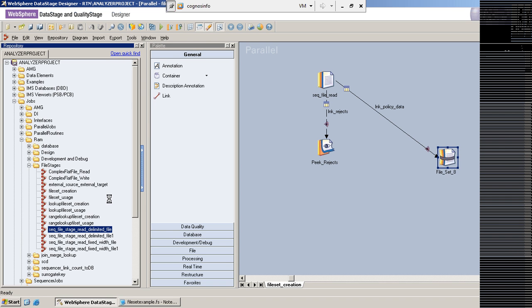Whereas a sequential file runs only on a single node and doesn't have the capability to collect the data in terms of partitions. If you open a sequential file, in no way can you identify that this particular record came from the first partition and this record came from the second partition. You can't see that.